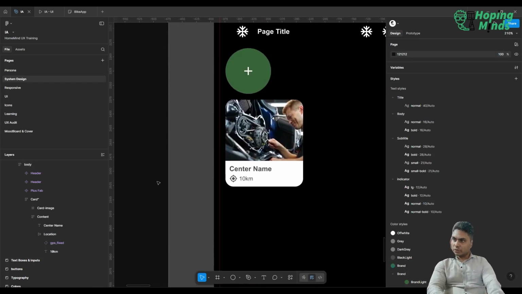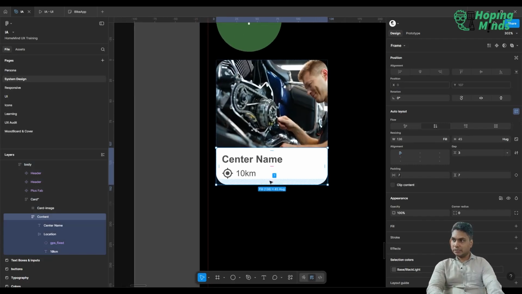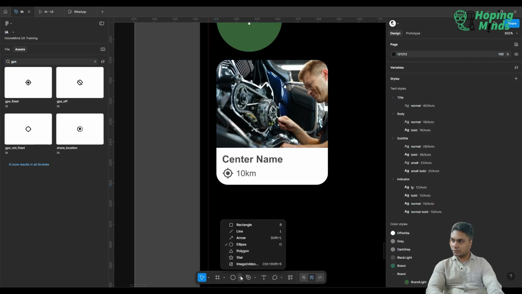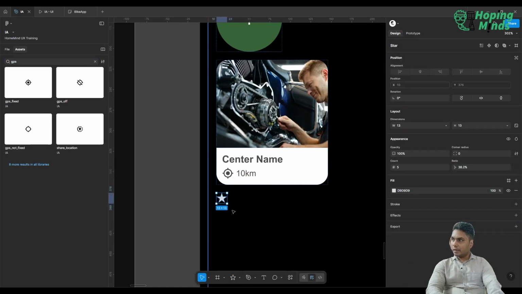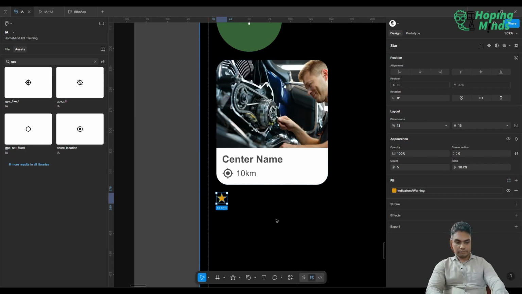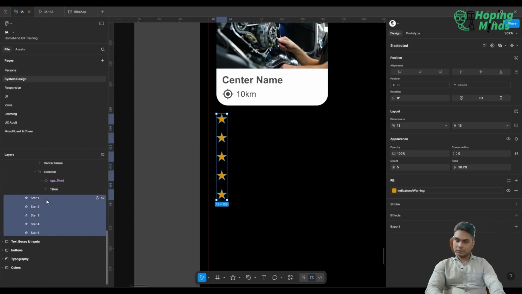All right. So what else do we need? We need a rating. So let's give it a rating. So let's bring in some stars. So we have stars here as well. We can take stars from here, and we can choose the brand color for it. We can choose warning for now. Let's duplicate it. Okay, and let's go ahead and auto layout it so all the stars are aligned.